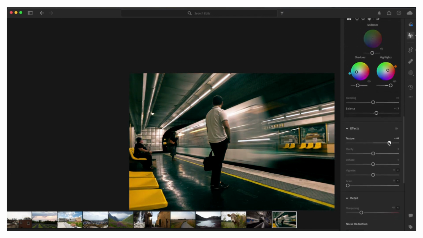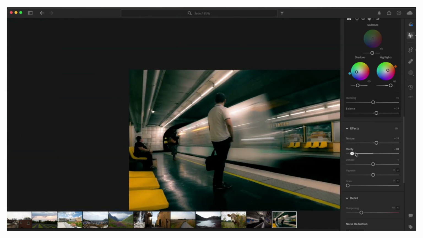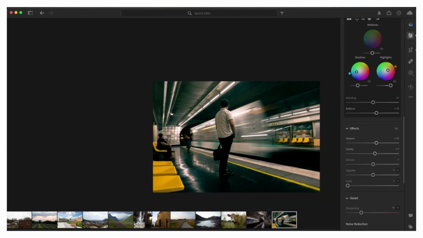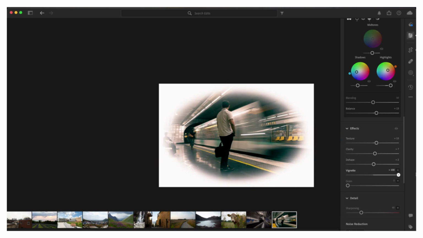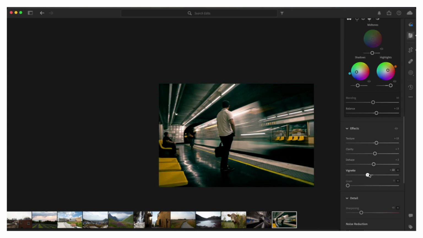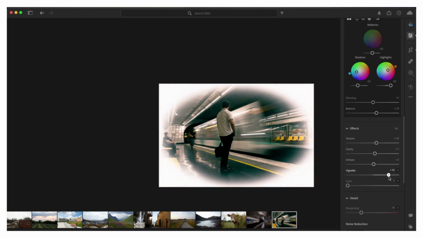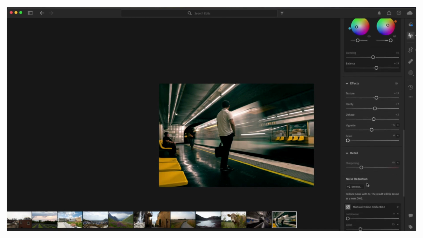Right here, I can add texture, or I could take away texture. I can add clarity or take it away, but you can see right here that now my edges are very, very soft. So probably don't do it too much in either direction. Dehaze, if you're shooting into the sun and you needed to get rid of some of the haze in your photograph, you could do that. And a vignette is when you add a white or a black, and I know that you can't see the black very well here, but kind of like a circle around your photograph to make your subject stand out. But again, be careful not to overdo it.